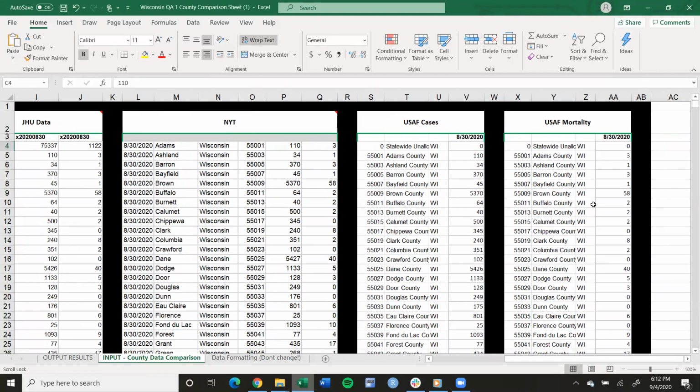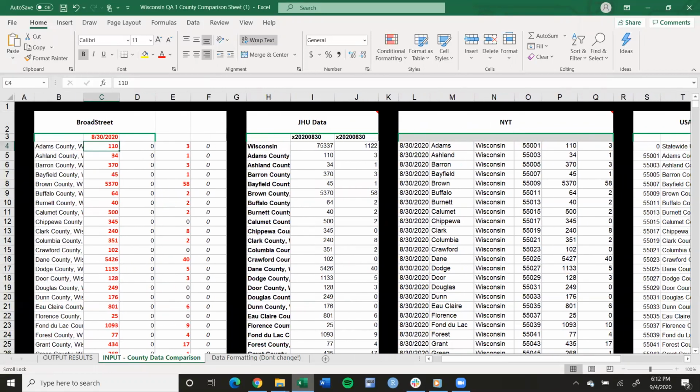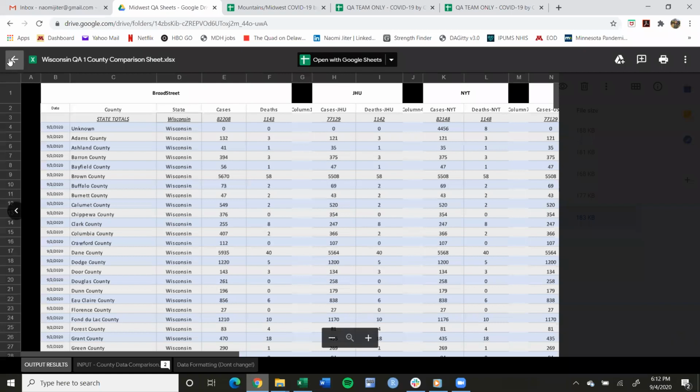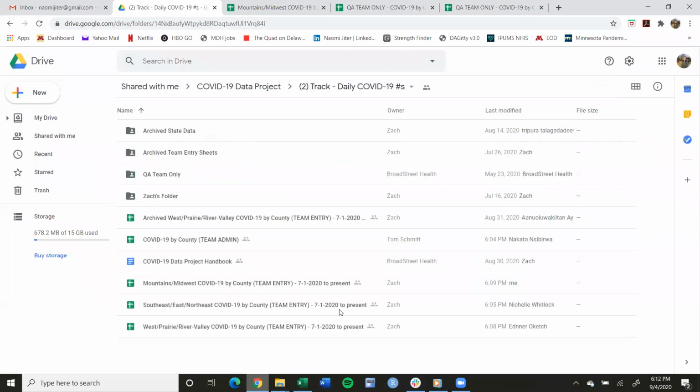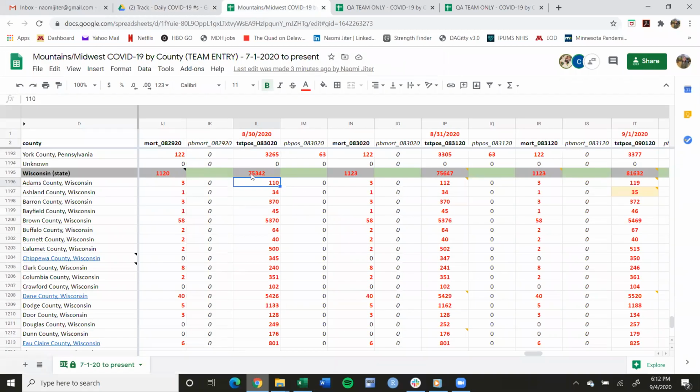They separate out their cases and their deaths. To get that information for Broad Street, you just go to your data entry sheet. Going back to this, if I'm working in the Midwest, it would be the team entry sheet. Once you're there, I'm going to be working on QA for Wisconsin for August 30th.